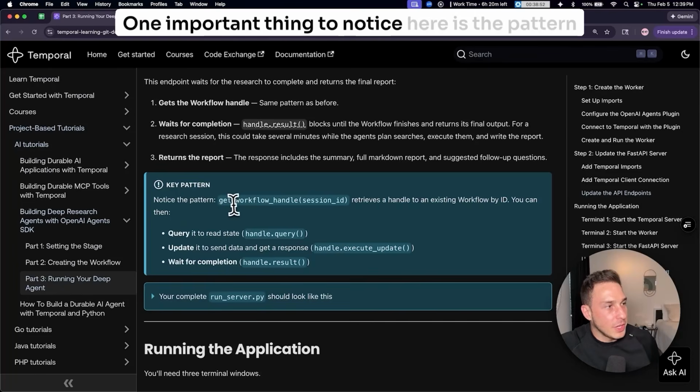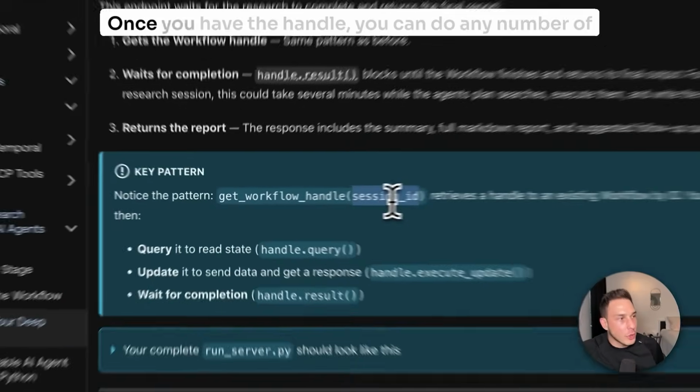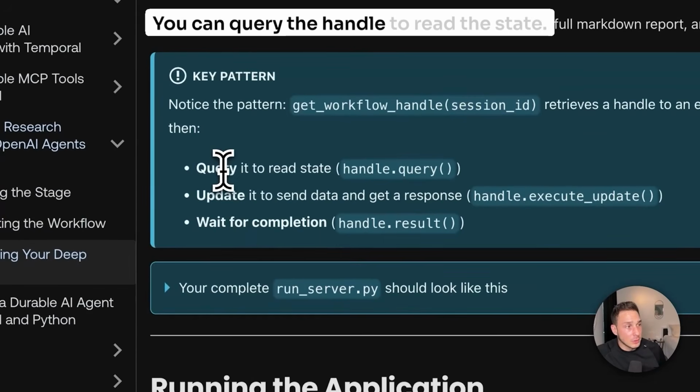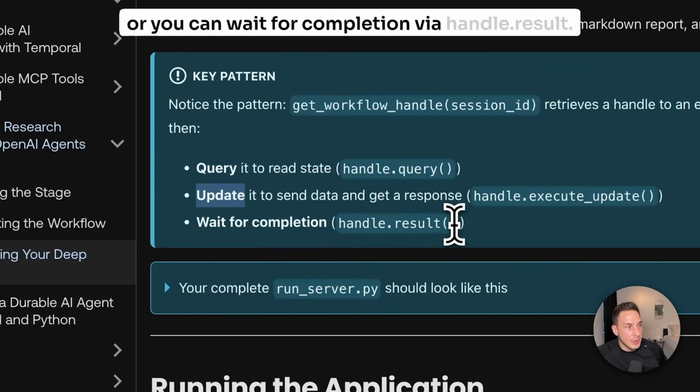One important thing to notice here is the pattern that I've already mentioned, getting the workflow handle via the session ID. Once you have the handle, you can do a number of different operations. You can query the handle to read the state. You can update it to send data and get a response, or you can wait for completion via handle.result.